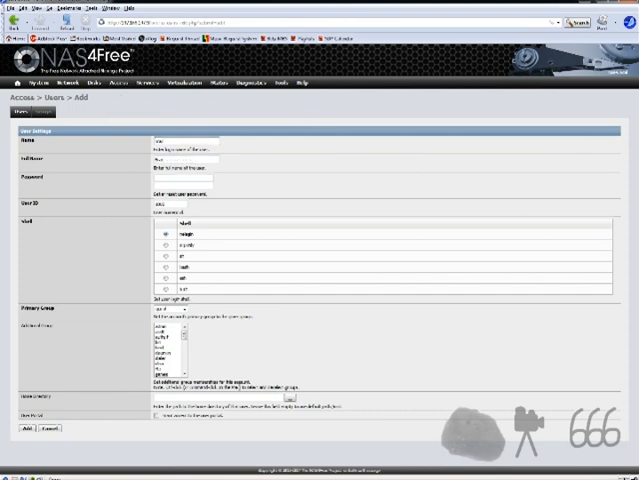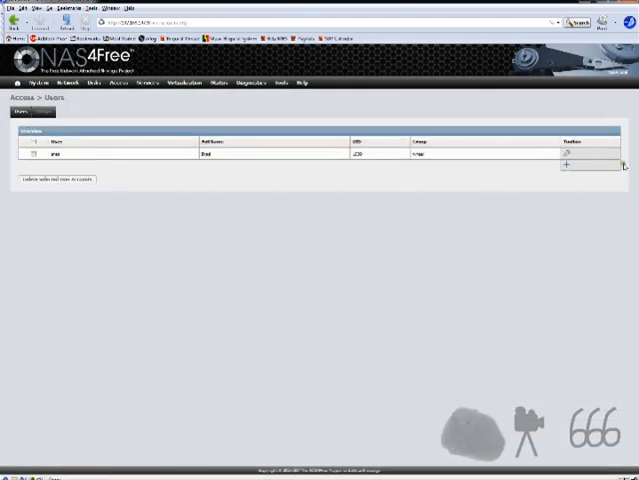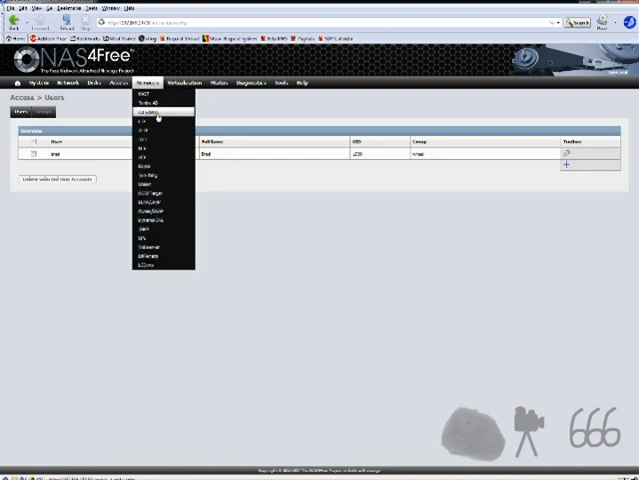Set up a password. Okay, no login. Primary group should be wheel. And all of that should be good to go. So we'll add that. So that will be the user that we use to access these files through server message block. Alright, so now I need to set that up.